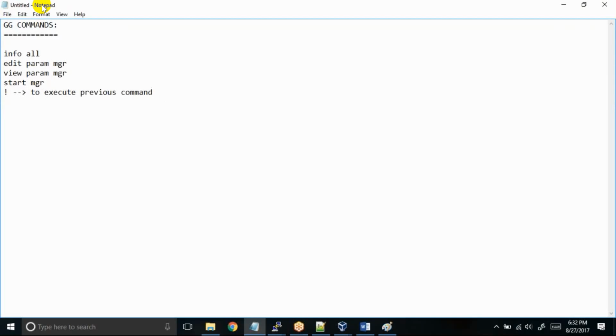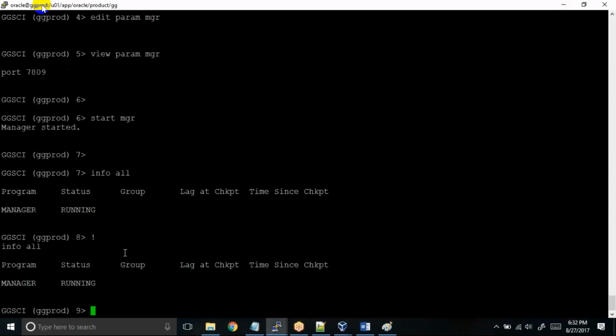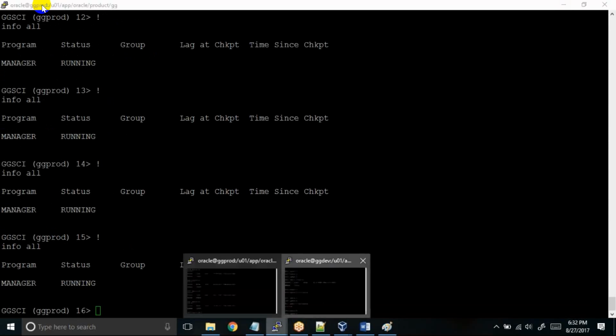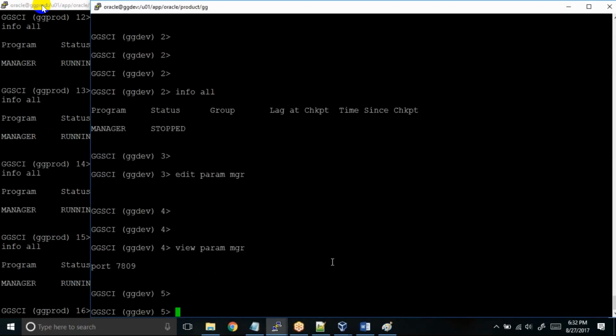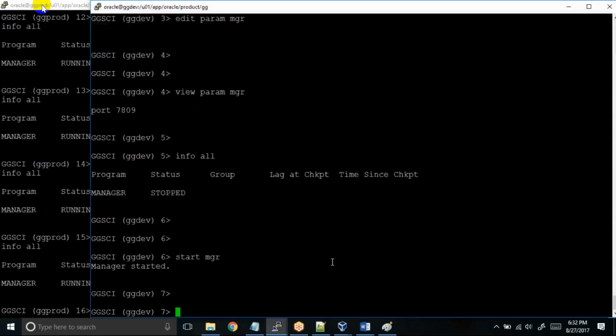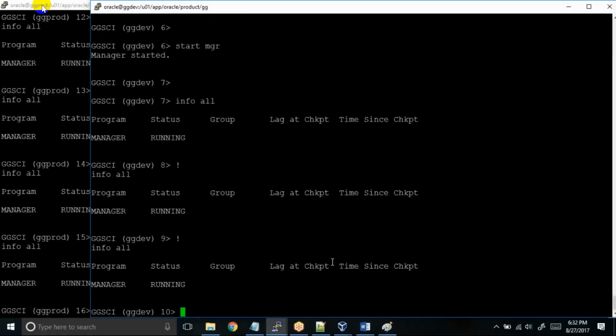previous command. Let's say you want to see info all again, just type this exclamation mark and hit enter. It will continue to run the previous command in the Golden Gate prompt. Okay, so these are the basic commands. Let us start the manager over here also in the dev server. Start mgr, info all. So it's running.